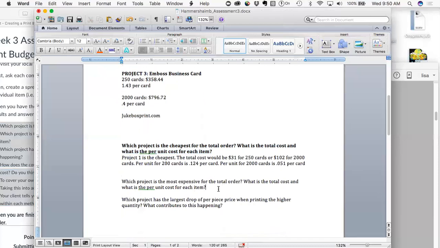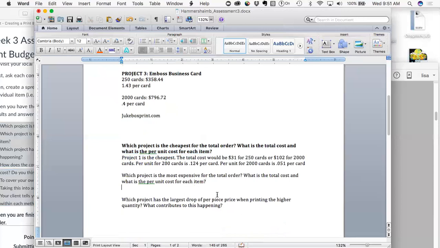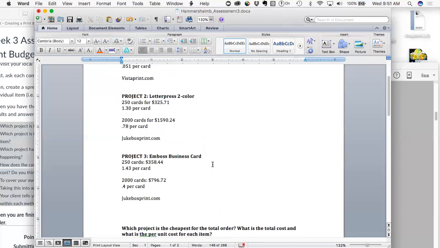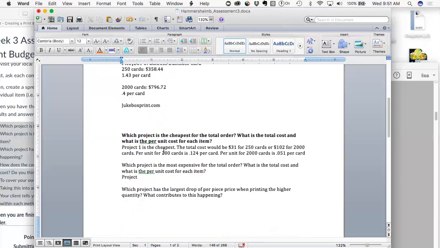Okay, which project is the most expensive? What is the total cost for each item? Again, same deal. Project. Which one is the most expensive? Interesting that the emboss is, I'm going to say letterpress though overall, because that's $1,500. But in the per unit price, the emboss for 200 is actually the most expensive. Weird. Okay, project 2 is the most expensive.